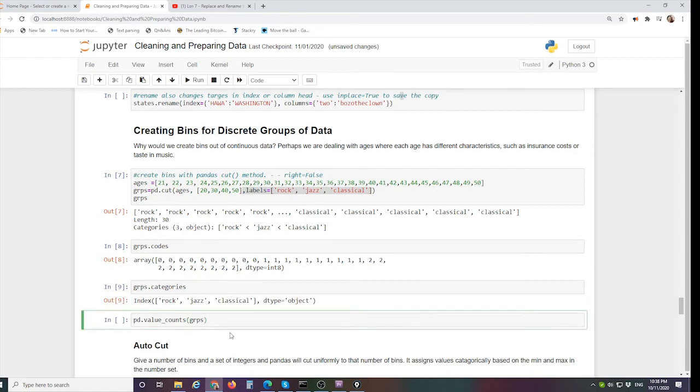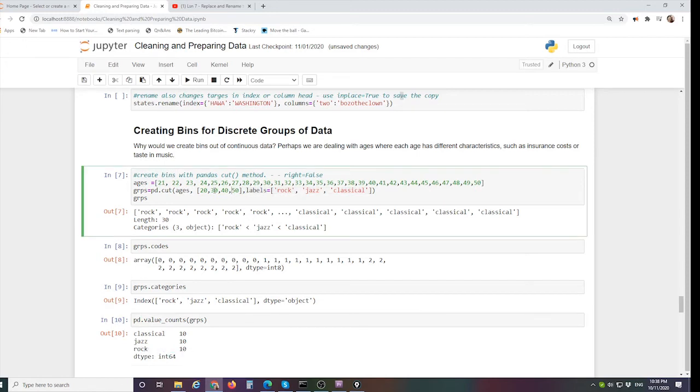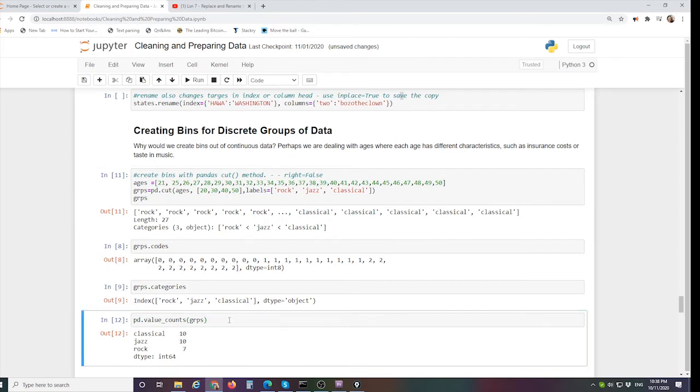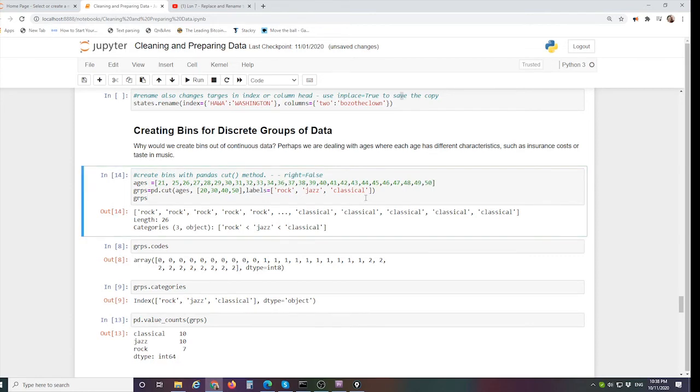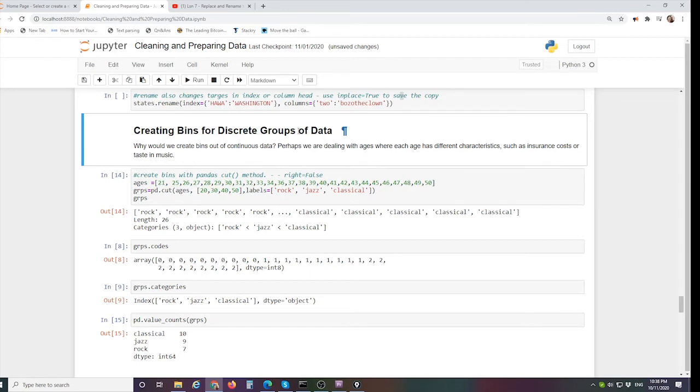And if we run these groups, then it says there's 10 that like classical, 10 that like jazz, and 10 that like rock. Let's knock off a couple of these values, knock out 3 of them, run this again, and then run our value counts again. And now we only have 7 who like rock. Have to run that again. We only have 9 that like jazz. This is an example of binning, or creating discrete groups, or discretizing our data.